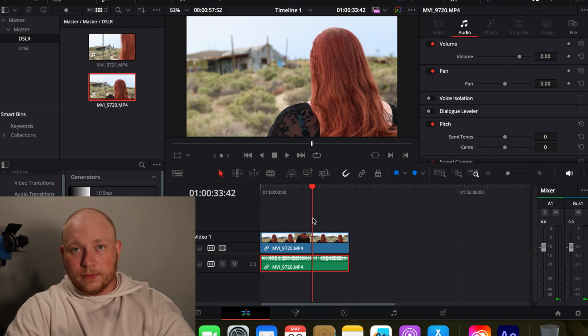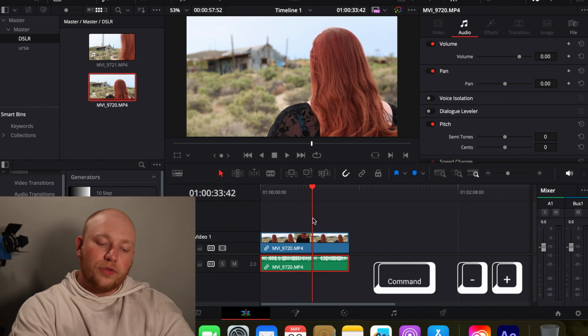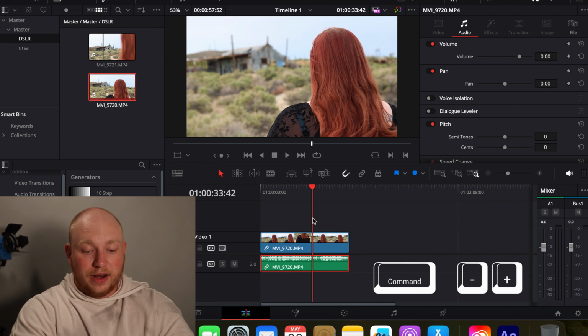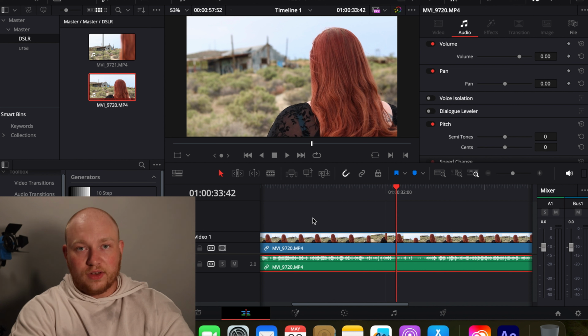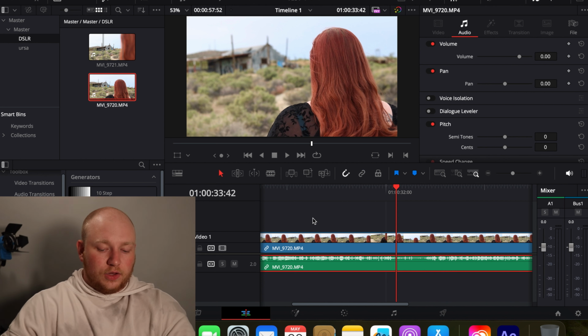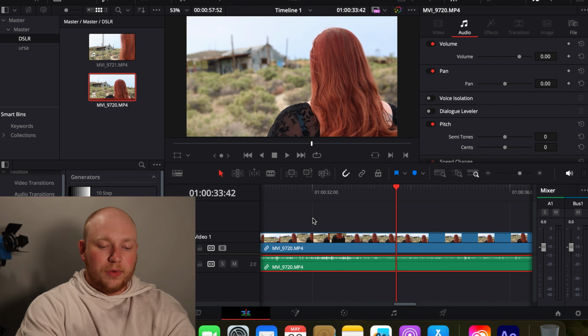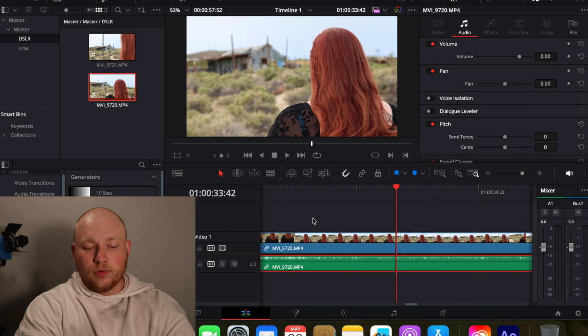Now, if you want to zoom in on your timeline, you would hold down Command and you can use the plus or the minus key. If I hit it once, you'll notice the timeline's doubled in size. If you hit it twice, it's quadrupled in size. So if you look at it, you can actually use the plus and minus to zoom in or zoom out, and you can see the individual frames now.